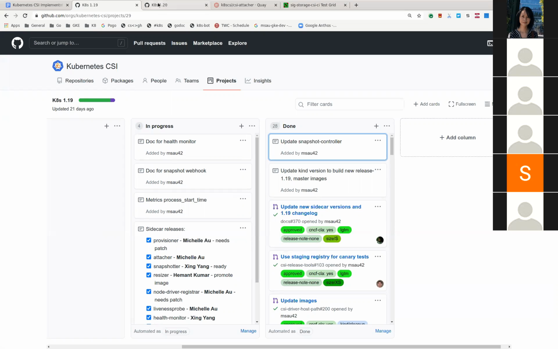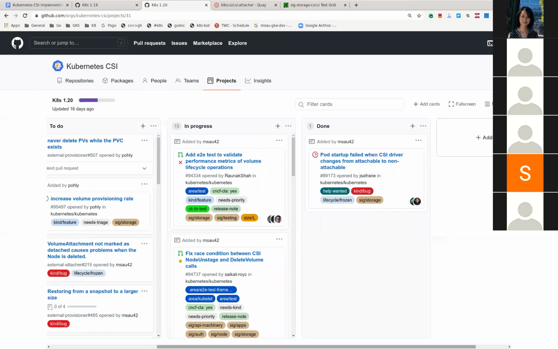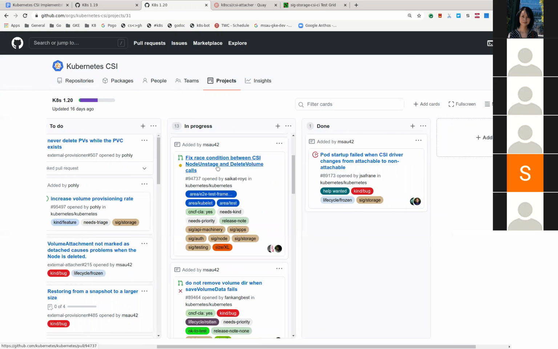Moving on to 1.20, we have a number of PRs in progress. This one is still on my plate to review. I will try to get to that today. This one is fixing the race condition between node unstage and delete volume. I believe Sidecot was going to maybe try to start a discussion on this this week. I will ping him on that.